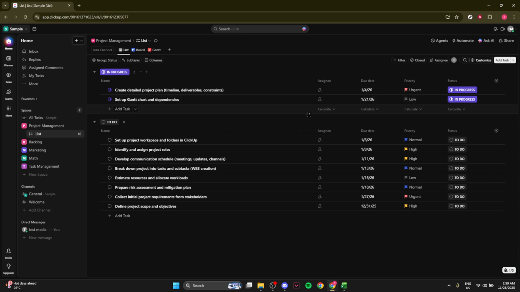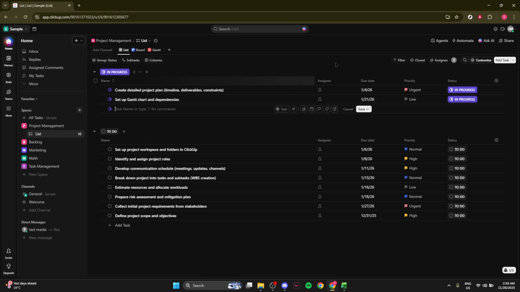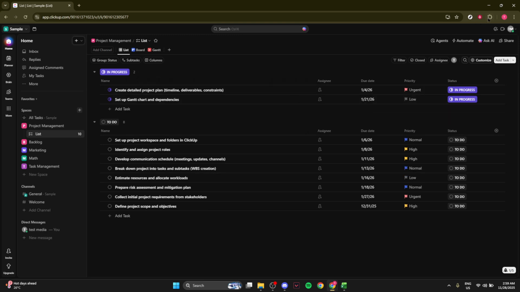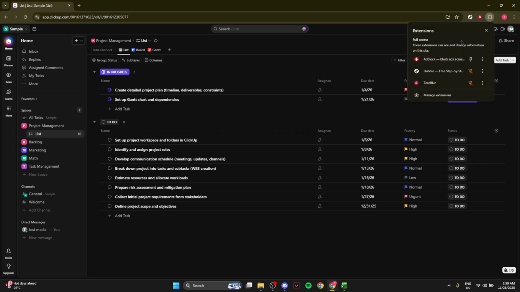Next, let's talk about browser extensions. We often install them with great enthusiasm, but quickly forget they're there. Some extensions are particularly resource-intensive or may interfere with apps like Clickup.